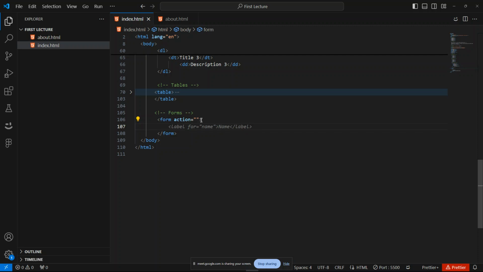Then of course, inside your form we have something like label. When you have a label, you have an input for the label. I'm going to go through all these things.